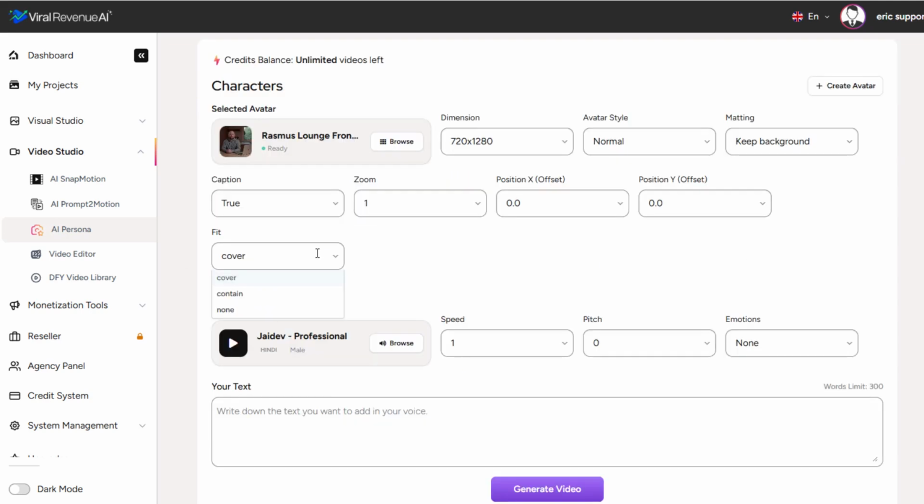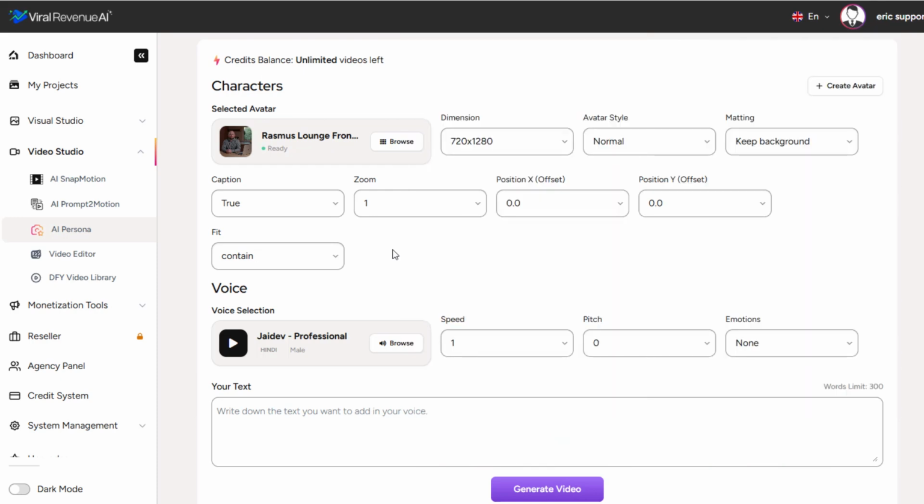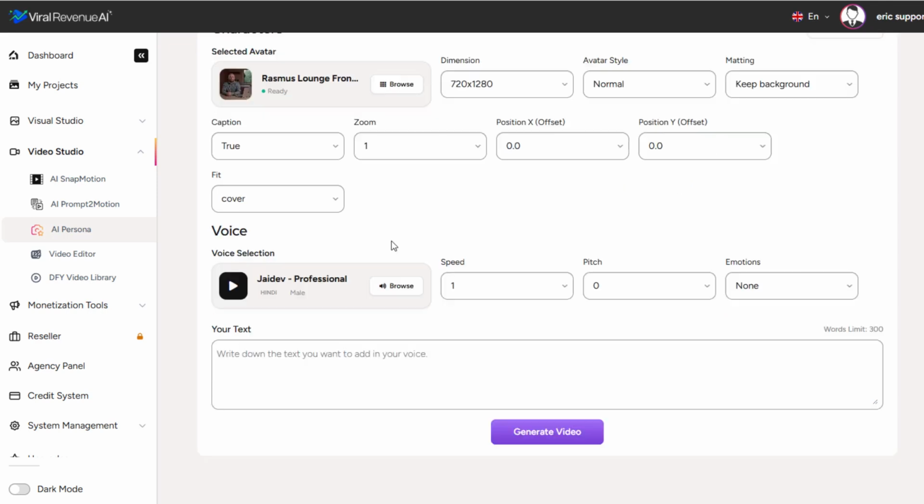Now, here's an important distinction, particularly if you're doing a vertical video. Cover, contain, or none. Cover means that it will fill the entire video frame. If you're doing a vertical video, that's probably the route you're going to want to do. If we were to say contain, it's going to show sort of like a small horizontal video of Rasmus in the middle of a vertical video, and it's going to have a bunch of white space at the top and bottom of the video. We don't want that. So we're going to say cover. If you were doing a horizontal video, by contrast, you might want to do contain, which is going to make it as wide as possible.